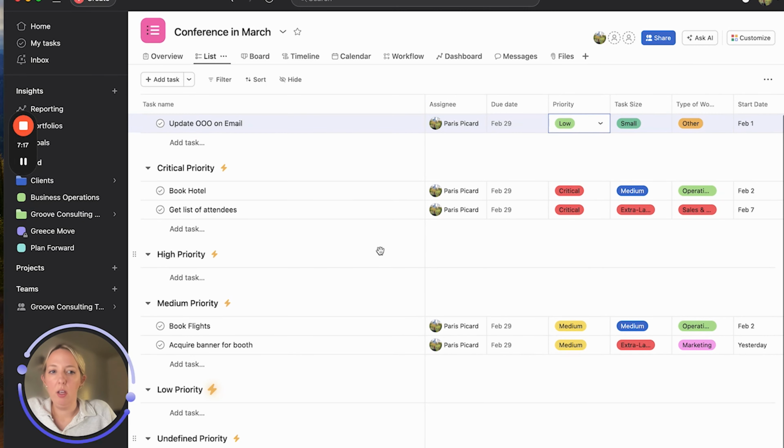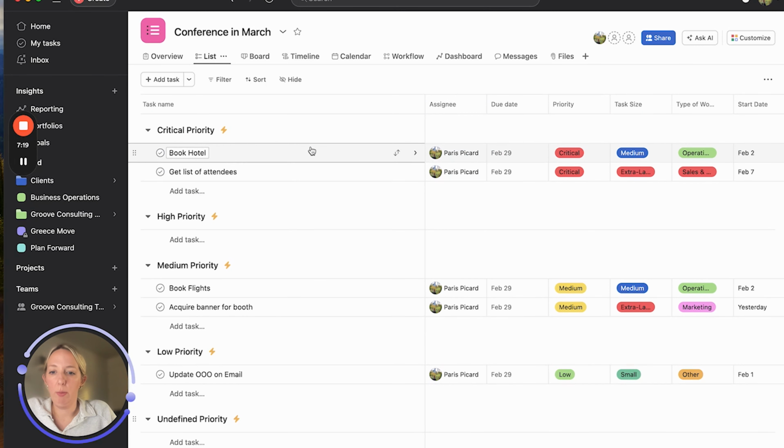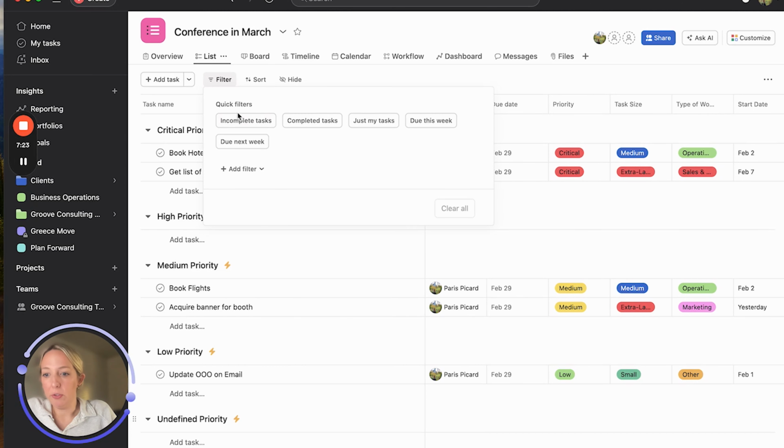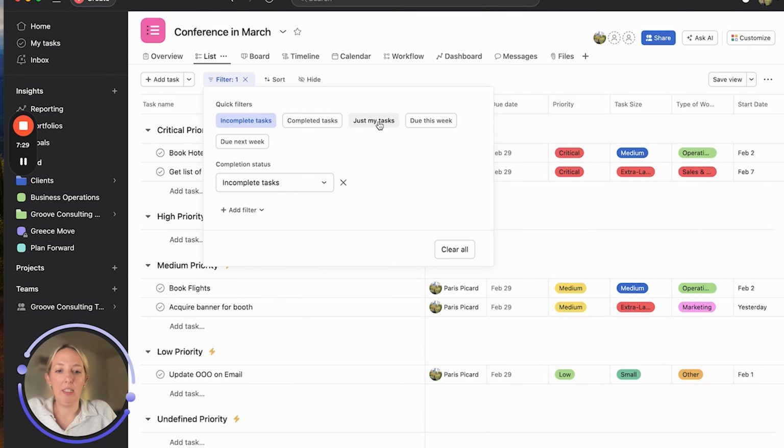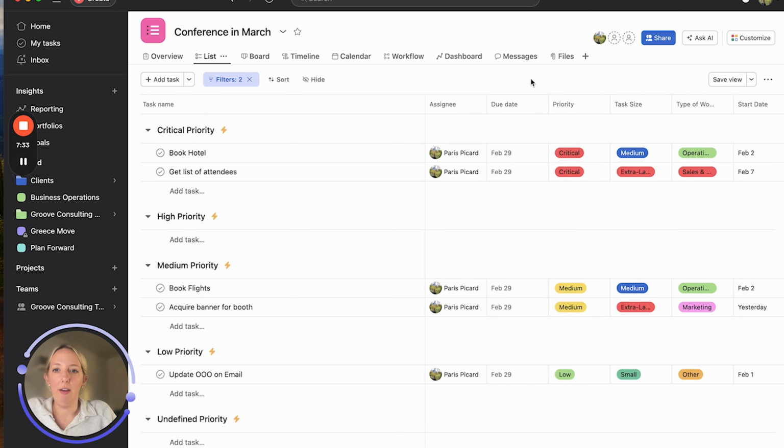Okay. So now these will all move to the proper section, and I recommend adding in some filters here so we can say I only want to see incomplete tasks, and then I only want to see tasks that are assigned to me. This is really helpful if you don't want to see everyone else's tasks, and then you can just click Save View, and this will save the view.